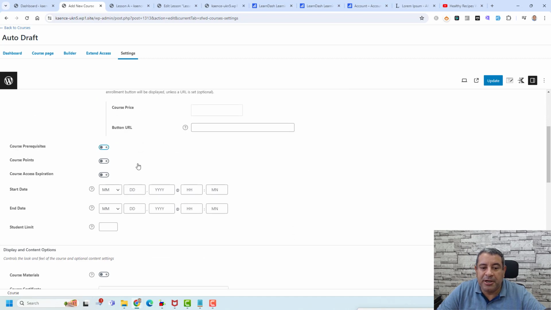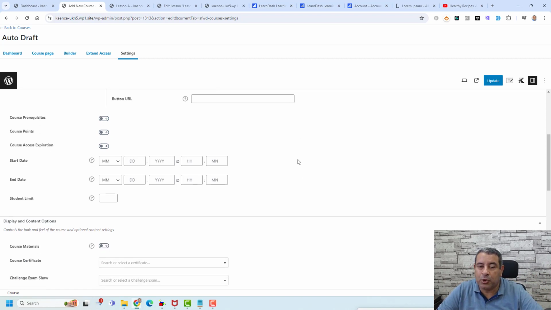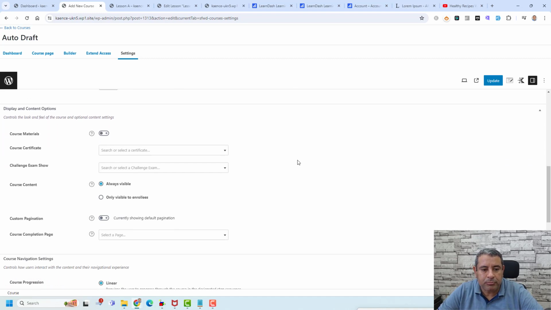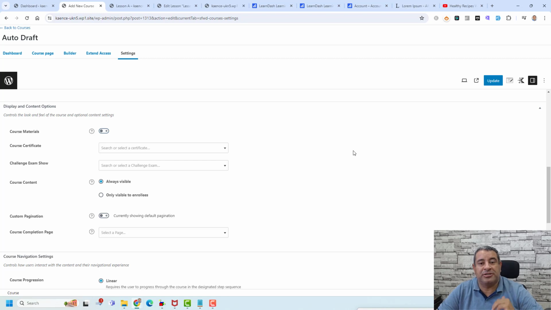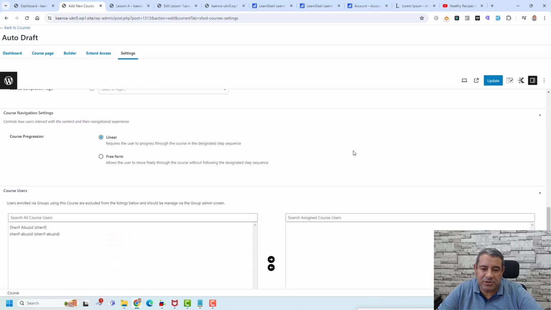Now, for the course prerequisites, there are many options here. You can add points if someone completes this course. You can add a start and end date for the course. You can enforce people to study this course, let's say, from the 15th of May to the 30th of May, and after this, the course will be closed. You can add course materials. You can issue a certificate for the course. There are many other options here. The most important one, I think, after the access mode, is the course progression, linear or free form.